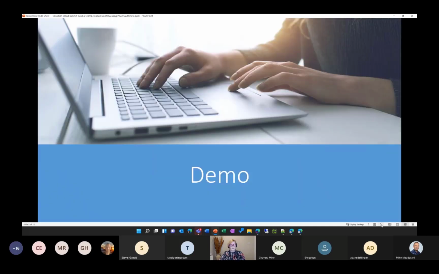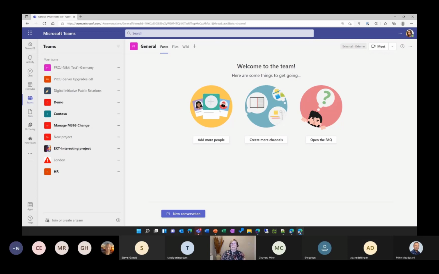So best thing to do with this is jump straight in with the demos. So let's have a look and see how this process works. So I'm in Teams. Everybody's familiar with Teams, and I'm going in as an end user that wants to create Teams.